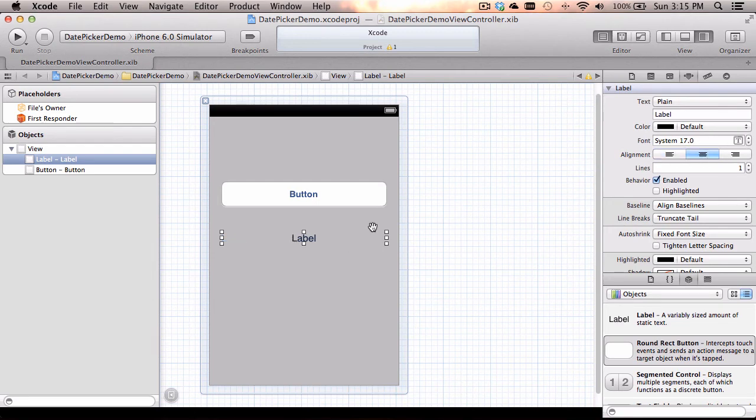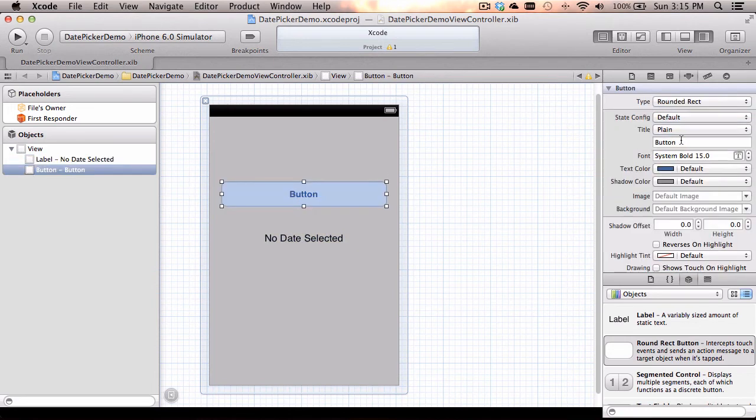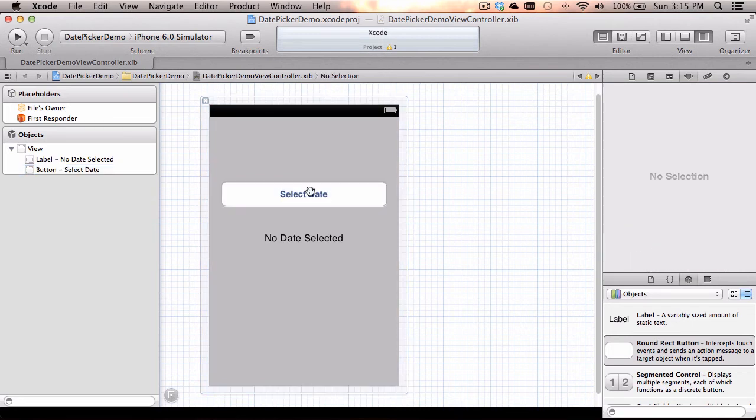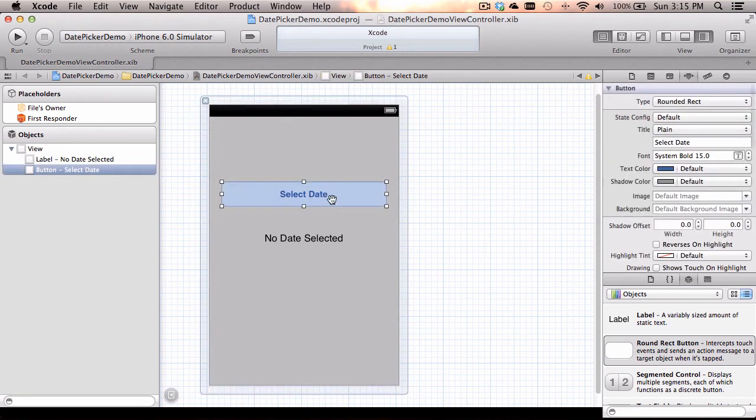I'm going to change the alignment of the label to be centered, and then I'm going to say no date selected for my text right now, and we'll change that. And we'll change the button's text inside of Xcode here also to be select date. So people know that if they click this button, they can select a date. So that makes sense. So I've got a button.